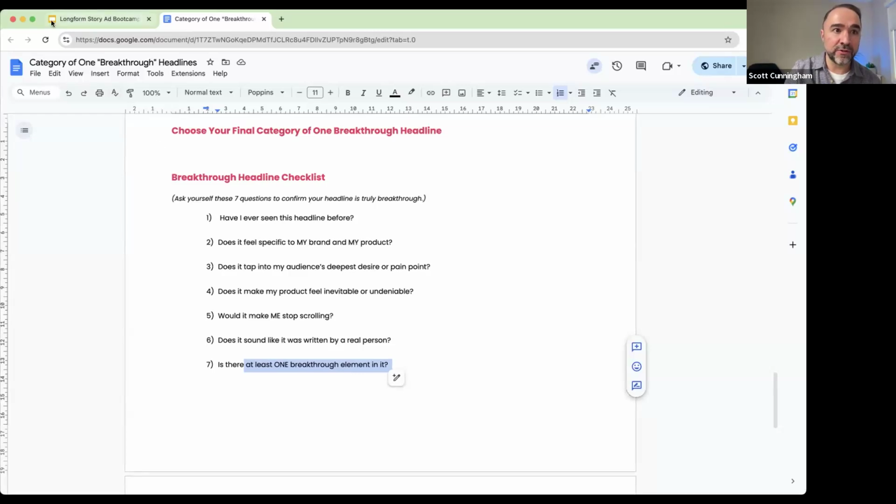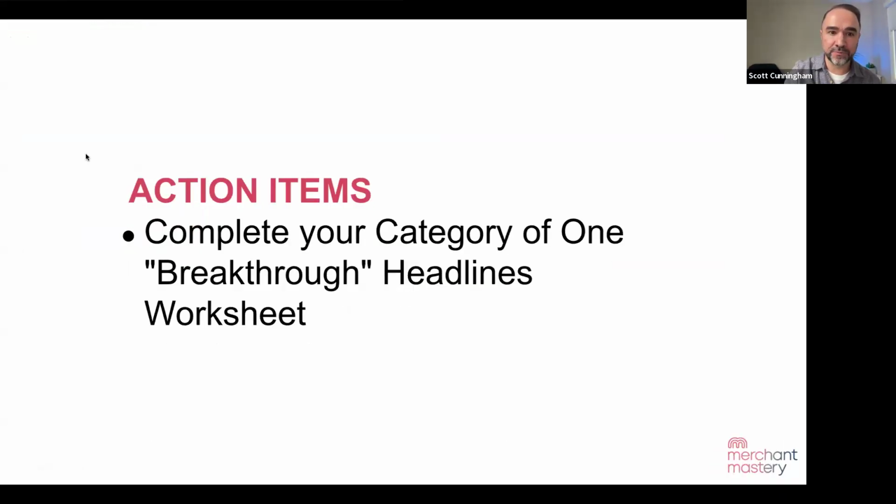Okay, I'm just going to give you the last thing here, and then I have a closing comment. But if we go back into the slide deck here, this is the action item. If you go to the long form story ad bootcamp, which is under the classroom, and you go to session 3, which is this one that's happening right now, you'll find this new worksheet. So you just want to make sure you fill out that entire worksheet and specifically have your category of one headline ready to review next week. Okay, so that was my last share of the day.